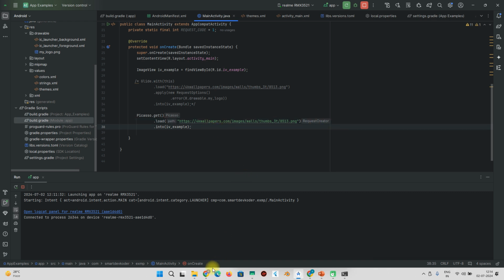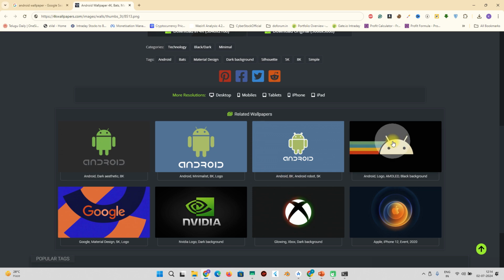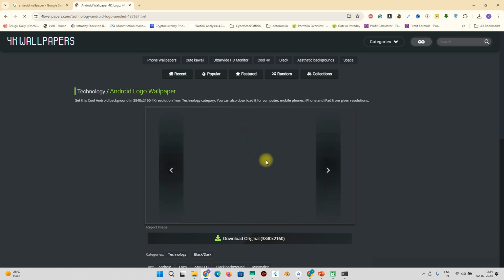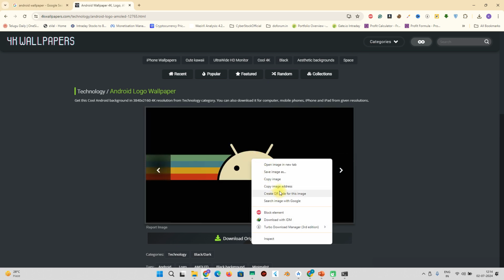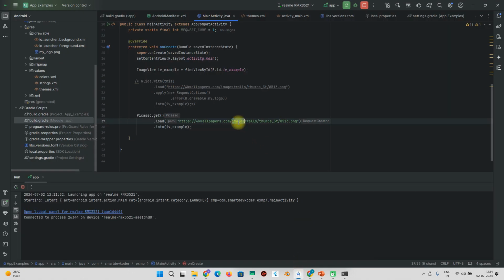Okay, now we will change the image. Instead of that we will use another image. Okay, copy the image address and we will replace this with it, then we will run the app again.